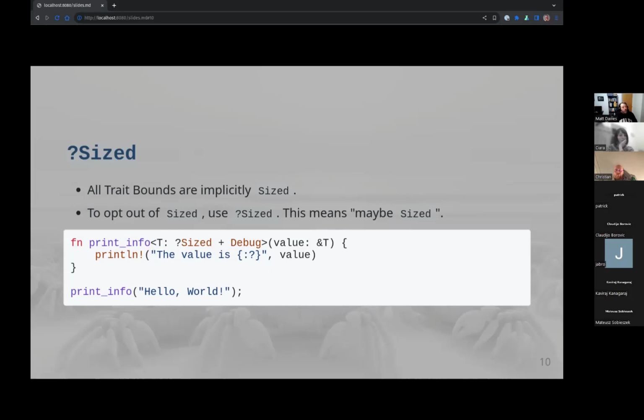However, if you don't want Sized, then you can use ?Sized and say, okay, we're opting out of Sized. T doesn't have to be Sized, so we can accept dynamically sized types such as slices and trait objects, and we allow them to be used. So this function does that, and all it does is print out a value that can accept a maybe sized, maybe not.